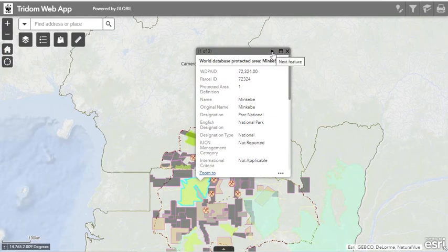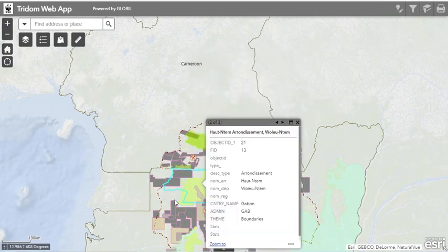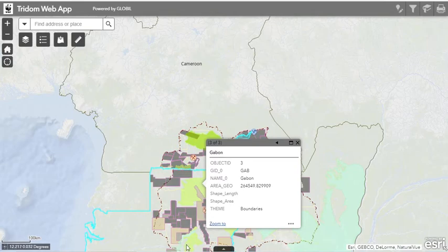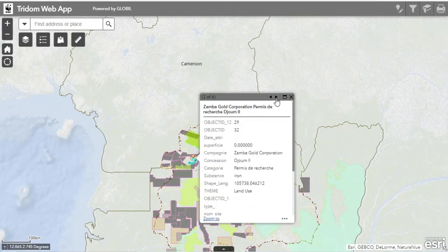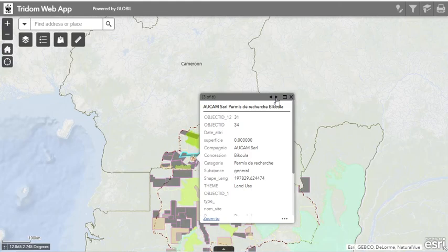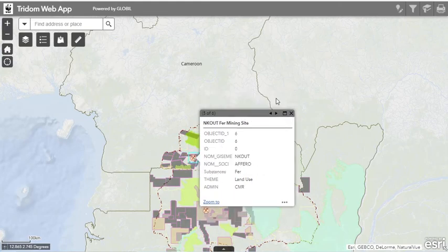I go to the next feature underneath there, and it tells me that it's in the Haut-Netem arrondissement, and yes, we are in Gabon. So you can click on lots of different features and it will tell you what is underneath that. So this is a permit to mine, to do research. And you can see there's lots of different things underneath there, and there's a mining site.